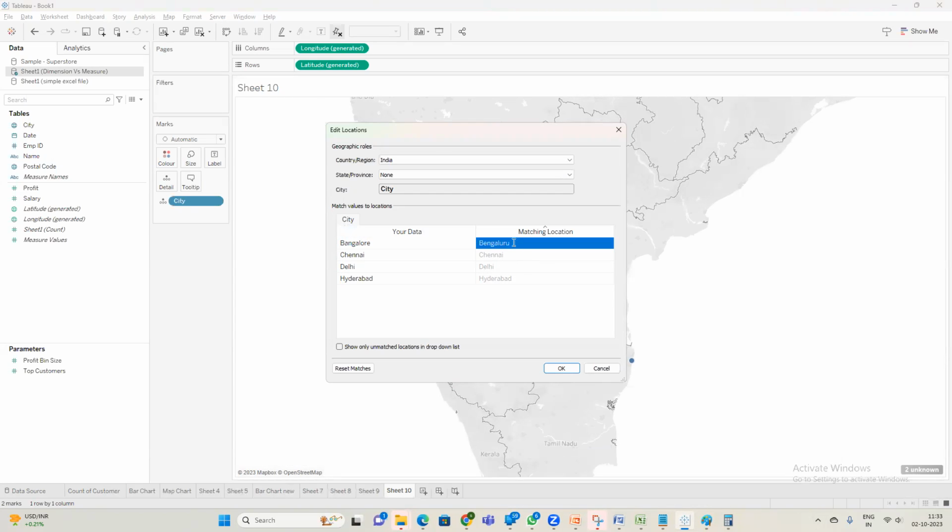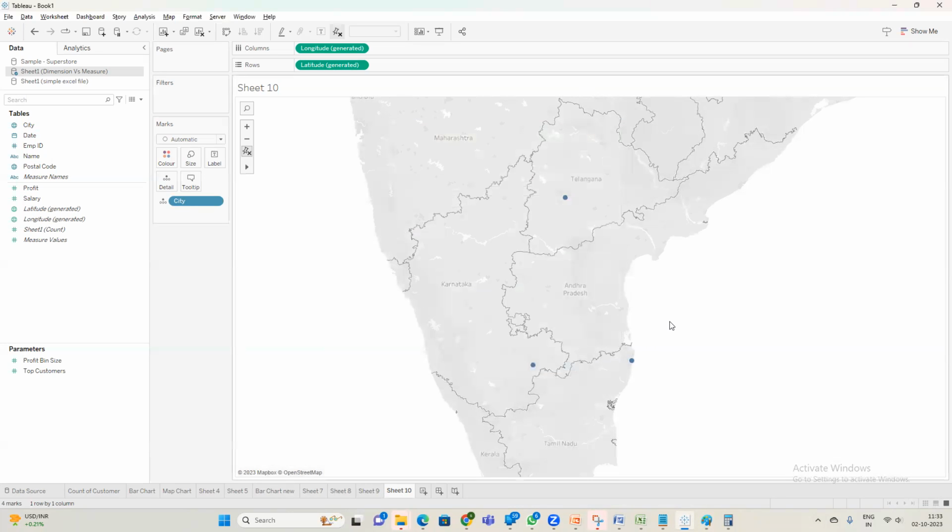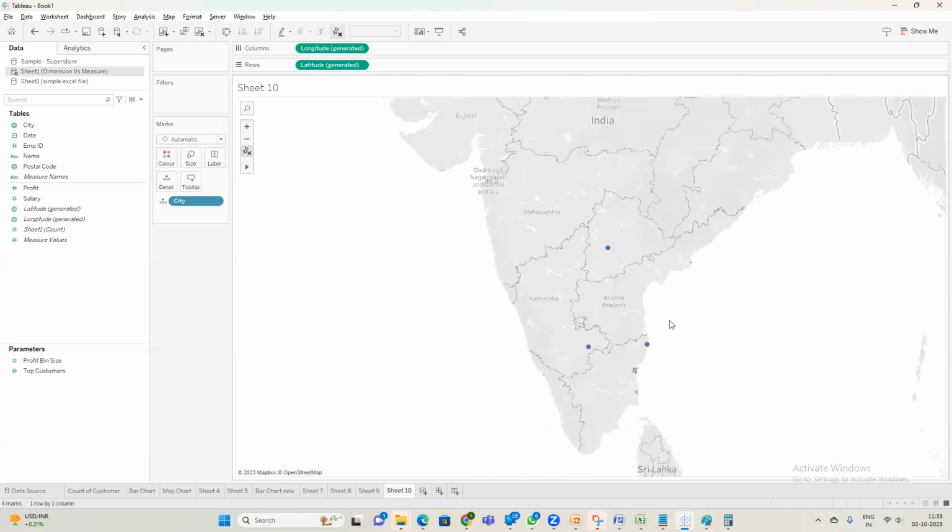Bangalore is named as Bengaluru. So let's check Bengaluru. And Delhi, in Tableau, is mentioned as New Delhi. If the names are not matching according to Tableau, it will not show those locations. In Tableau, they have written the algorithm in such a way that Bangalore's name is Bengaluru and Delhi is New Delhi. So now it will locate all 4 locations.